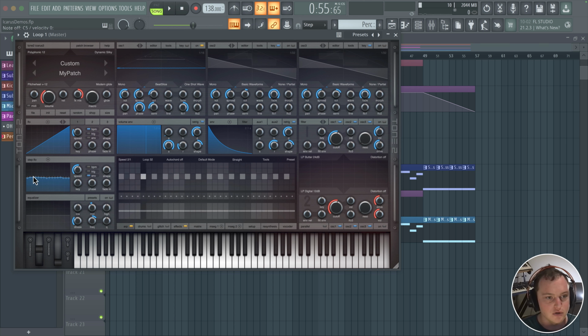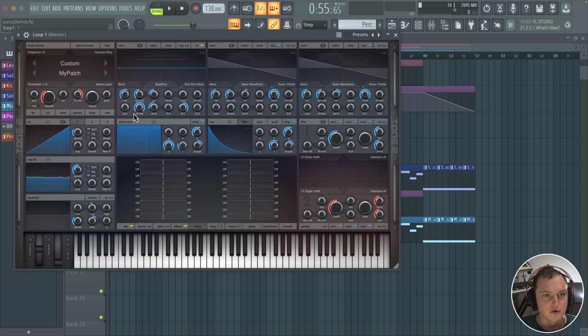So what I'm going to do here is set all of these to about 0 or about 50% as much as possible. And what I'm going to do under the matrix is assign the step LFO to the wave position. So I'm going to click step LFO, click and drag it to wave, and there we go.